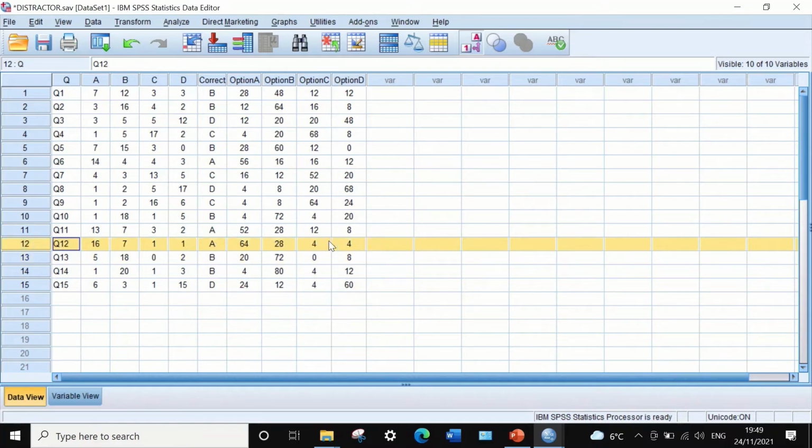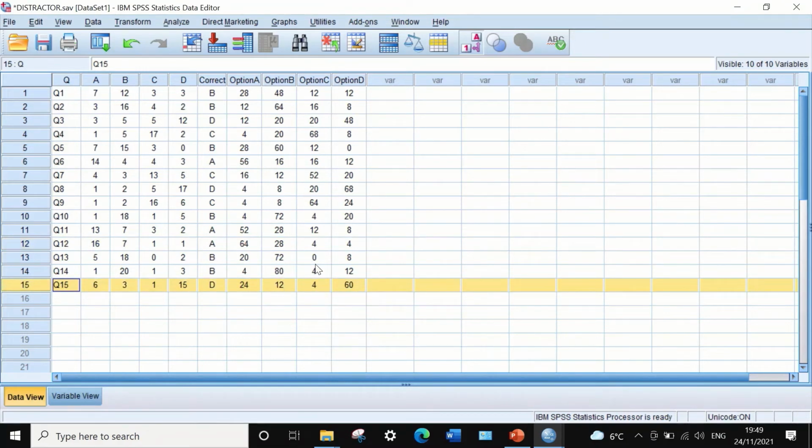Question number 12 has two options, C and D, with a value less than 5, and question number 15 has option C less than 5 percent of the students selecting those options. This is the way to evaluate and assess the distractor effectiveness and to determine whether the distractor is functional and effective or non-functional and ineffective, and this is the way to do it in SPSS.